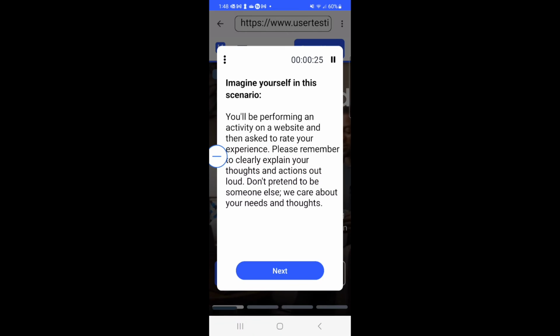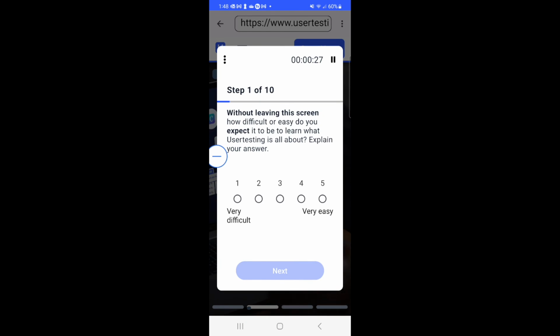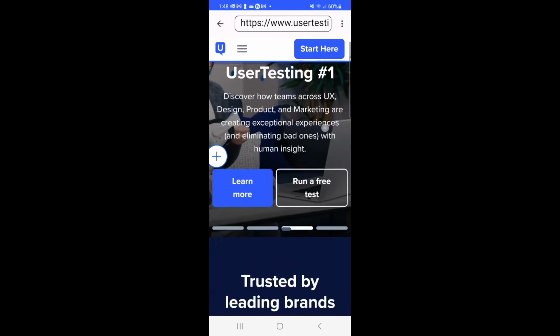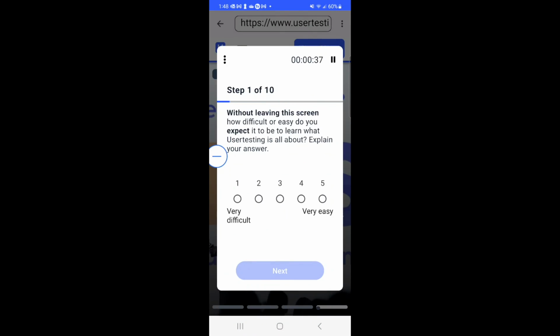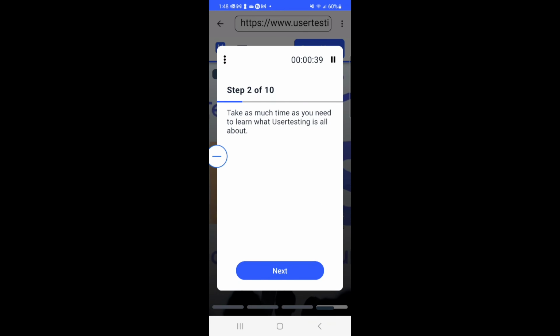So now I've read the scenario. I'm going to hit next. It says, without leaving the screen, how difficult or easy do you expect it to be to learn about what user testing is all about? So let me look at the screen, and I'm just going to look over it. Okay, I can do this. Now I'm going to bring the thing back up. I think it's going to be very easy. Now I'm going to go to the next step.